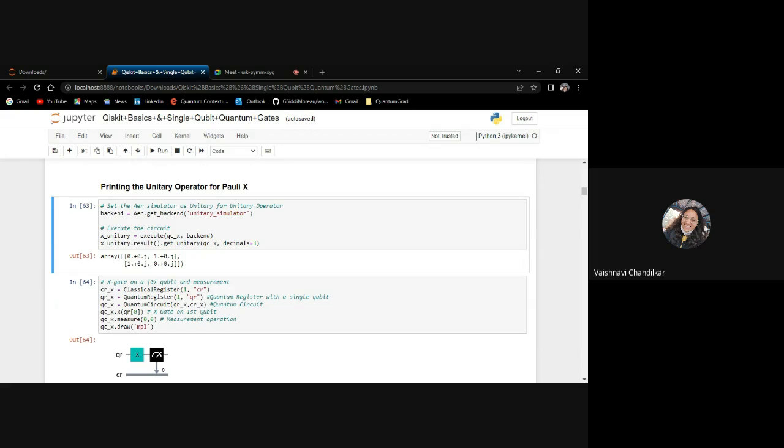That is the unitary gate. Whatever we define, the X gate, Y gate, Z gate, those are unitary gates which satisfy the unitarity condition. But then the Pauli X gate is not a unitary gate? No, it is a unitary gate. All the gates are unitary gates.